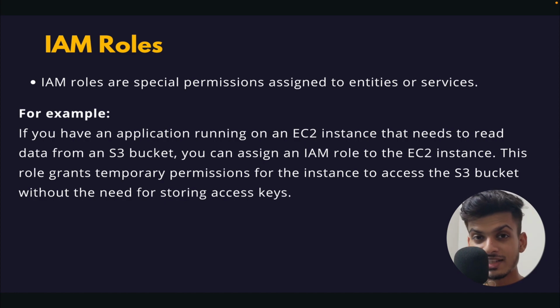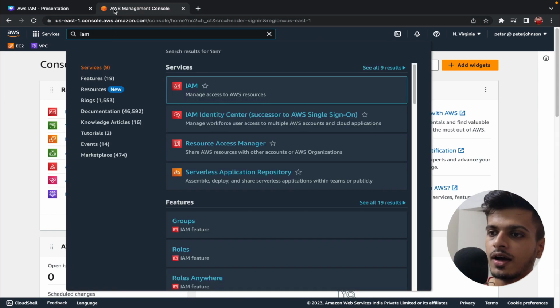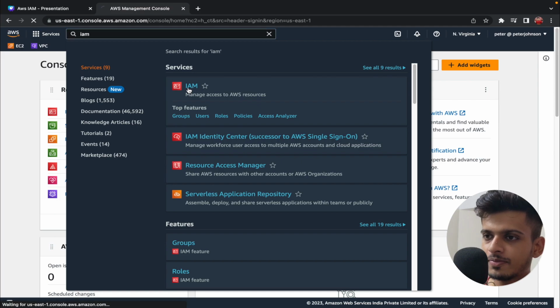And now I'm sure that the practical part is going to be pretty easy because you know the foundational part. Now let's get started with creating some IAM users and groups. Alright, now I am in my AWS console, and let us get started with creating an IAM user. The first thing to do is search for IAM in the search bar, and let's open up IAM right over here.